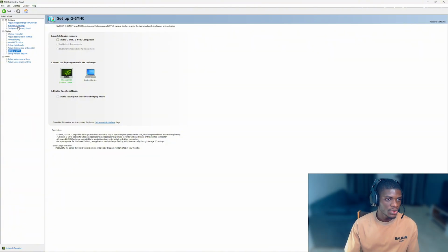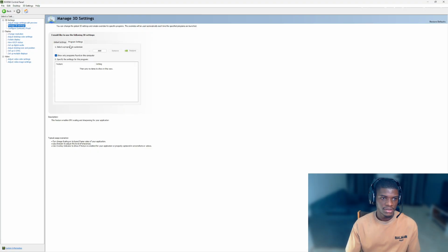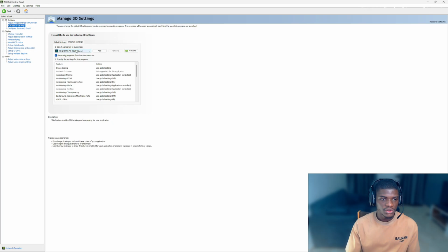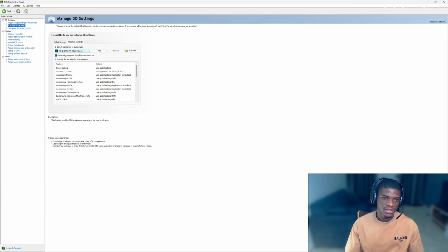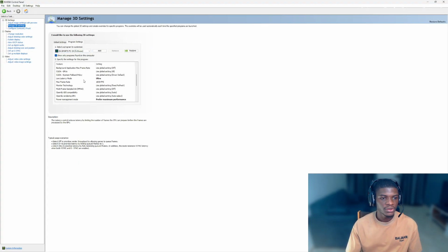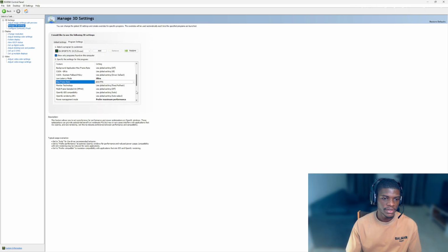Then what we need to do here is go to Manage 3D settings, program settings here, and select EAFC 25. Please make sure you select EAFC 25, not the FC trial .exe, but FC25.exe. So when you have that selected, just follow these settings. Find low latency mode and select ultra for that. Max frame rate, I need you to turn it on, then increase the slider all the way to 1000 FPS.